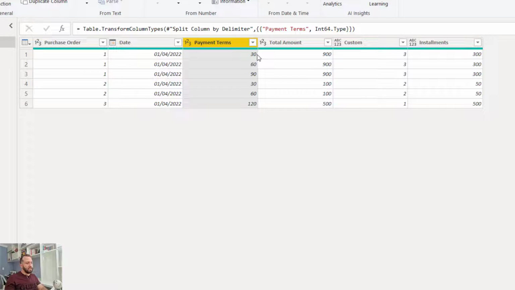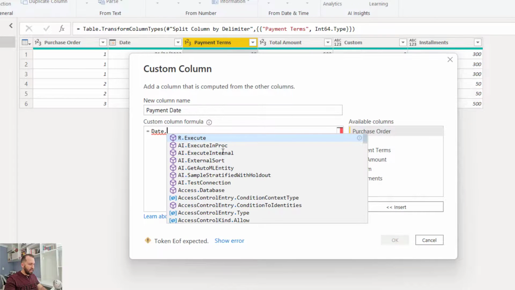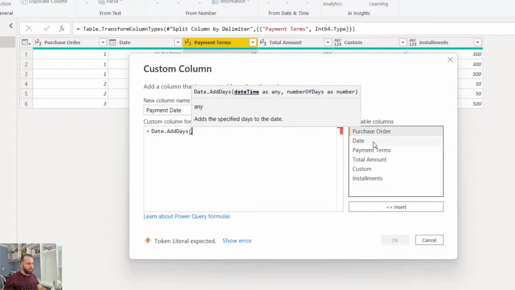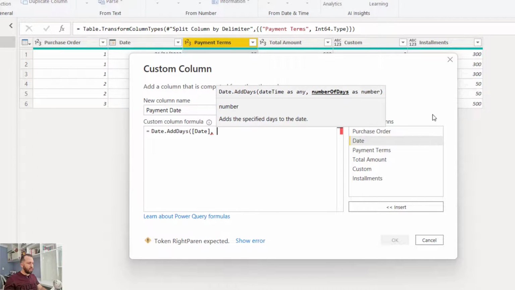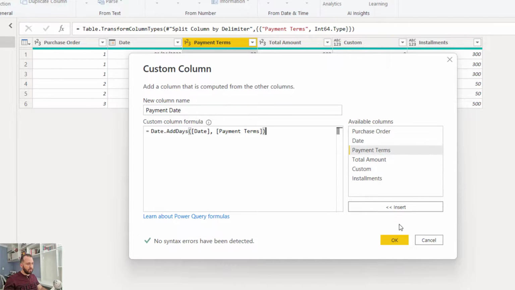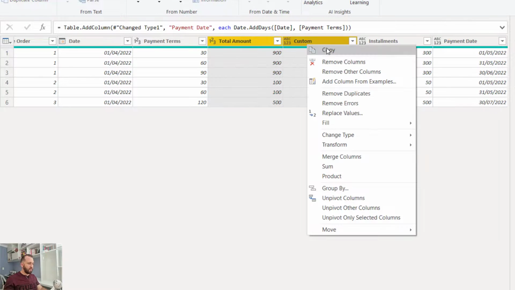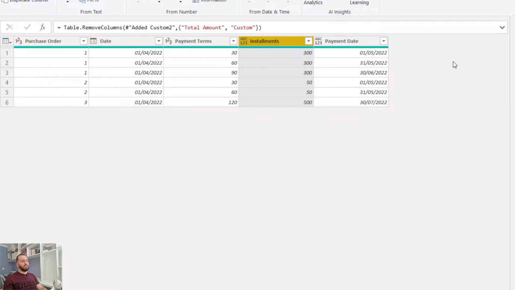So let's add a new column, name it Payment Date, and use the function Date.AddDays and choose date. And then in the number of days we're going to choose payment terms again and close parentheses. OK. And that is the payment date for each of these installments. We can remove these 2 columns, and that is our final result.